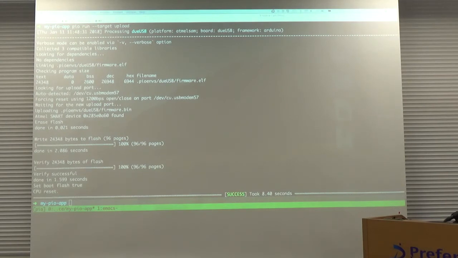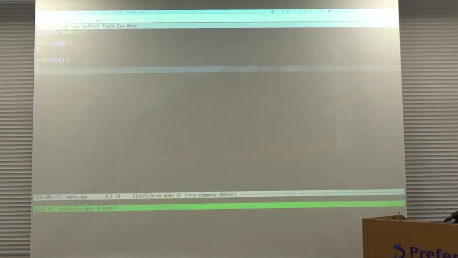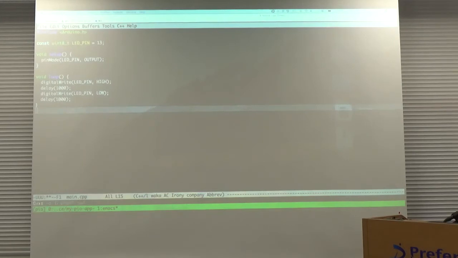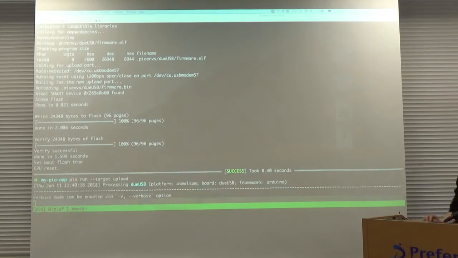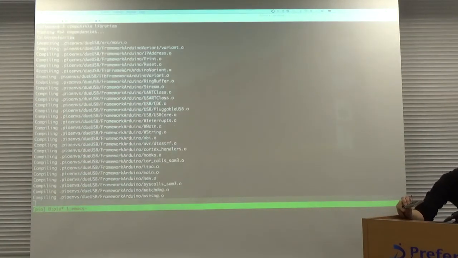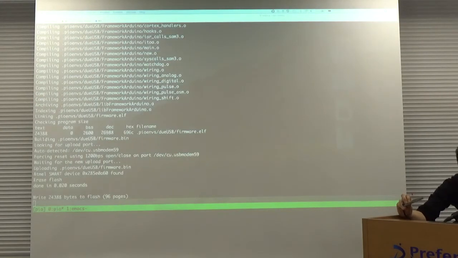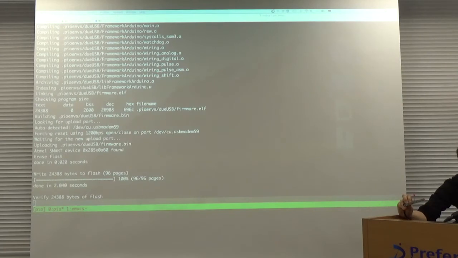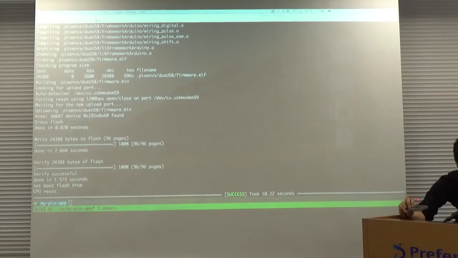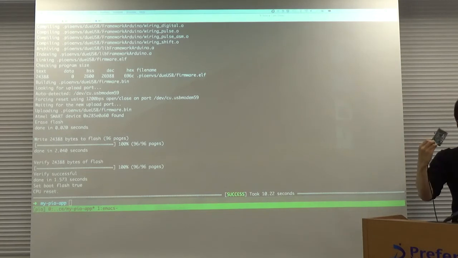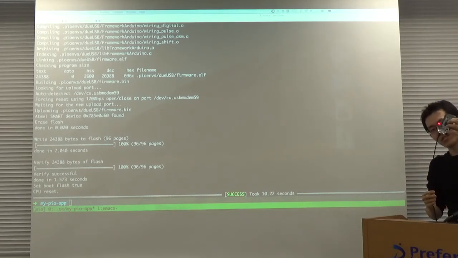So I'm going to write a blink. This is the simplest code for blinking the LED. Then upload again. Build the code, then upload. Can you see? Yeah, it's blinking slowly.